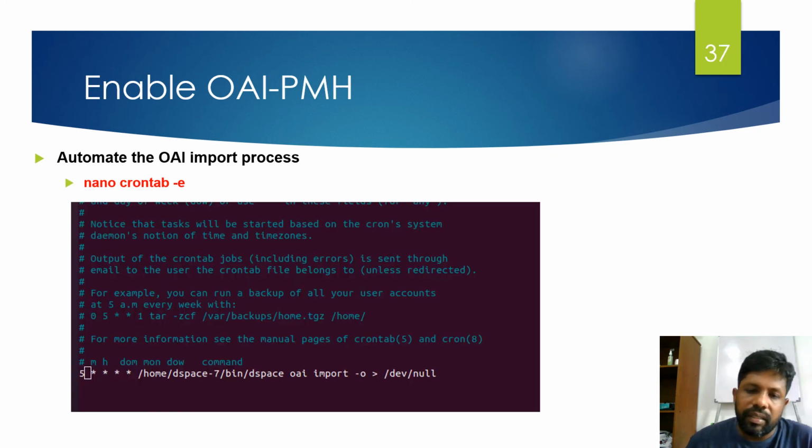But each and every time you add a record, you have to run that command. To avoid that, you can create a small cron job, where you mention the time period and the command you need to run. So if you add a record in DSpace, it will automatically be added to the OAI-PMH interface.